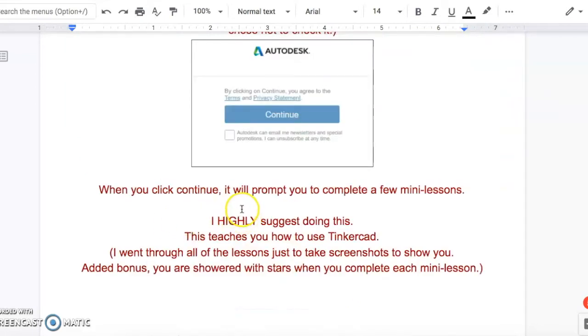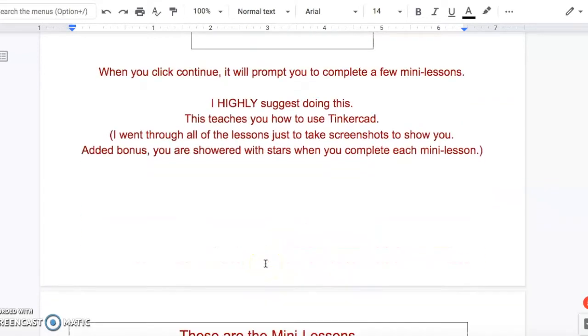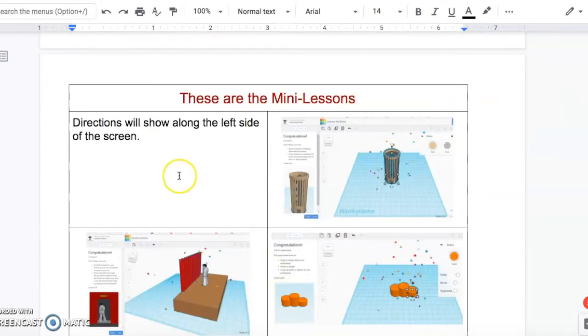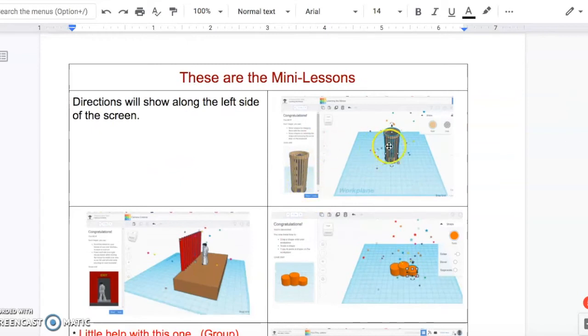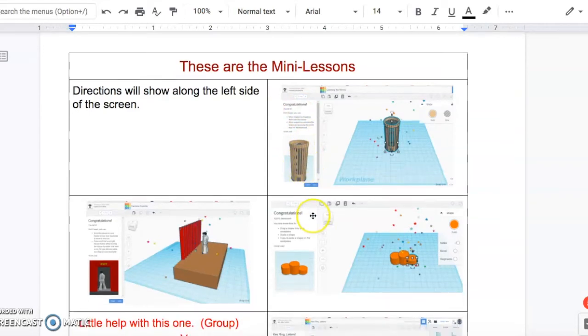When you click continue, it will prompt you to complete a few mini lessons. Guys, I highly suggest this because this helps you understand a little bit more about what the program does. All right, so the next page, it just goes on to show you these were some of the mini lessons, placing an object inside of another object. For each of these lessons, the instructions are going to be on the left-hand side of the screen.